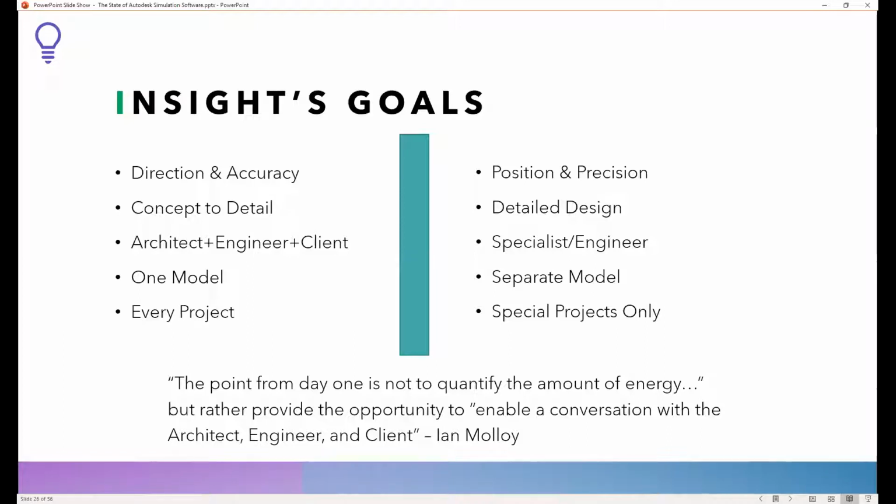So right off the bat, I should just want to say, the point from day one is not to quantify the amount of energy, but rather provide the opportunity to enable a conversation with the architect, engineer, and clients. And that's from Ian Malloy. He's the senior product manager at Autodesk. He's in charge of Insight. So I just want to get that out, that Insight is not meant to be a one-to-one for Open Studio and EnergyPlus. And we'll get into that a bit later.